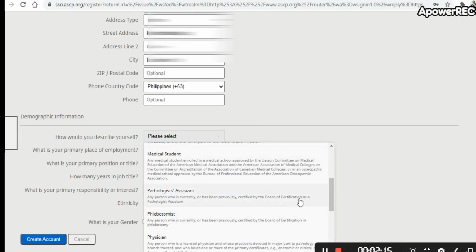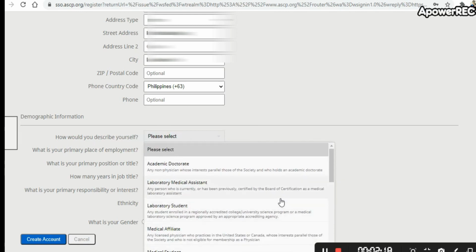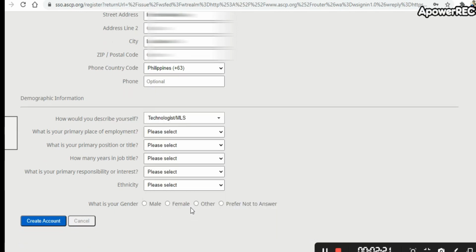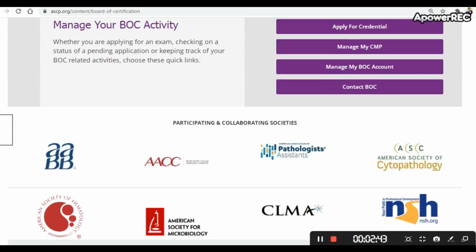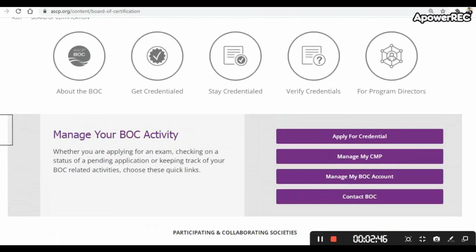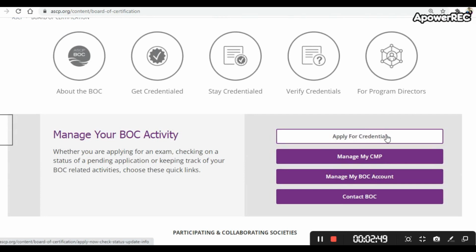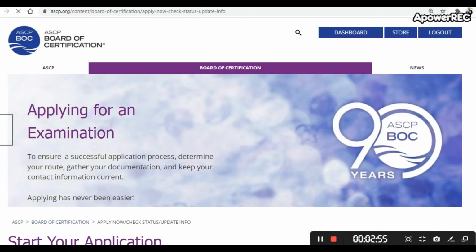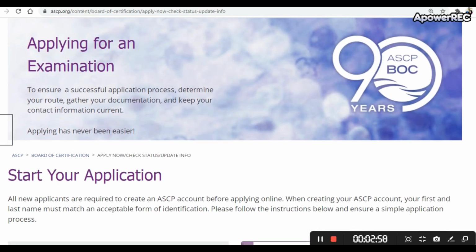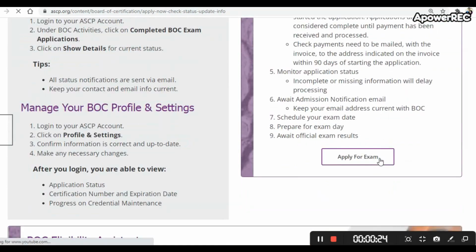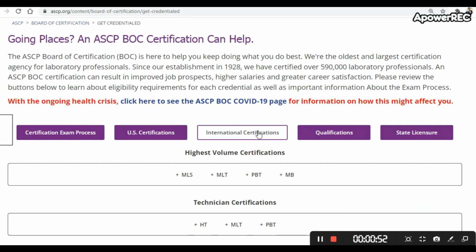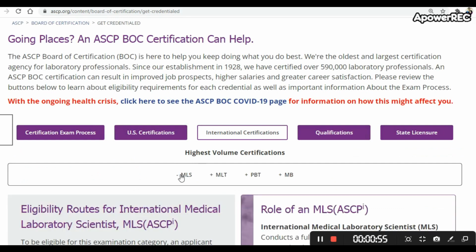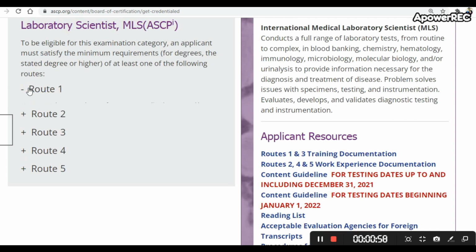In the demographic information, the primary position or title that you have to enter is technologist or MLS. MLS stands for Medical Laboratory Scientist. Click apply for credential, and it will lead you to this new page. When you look for apply for examination, apply for exam, click international certification, and then click MLS. After you click MLS, you choose this.